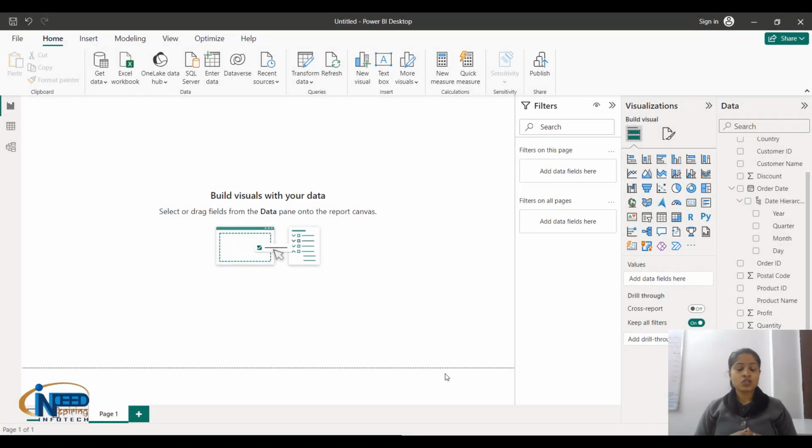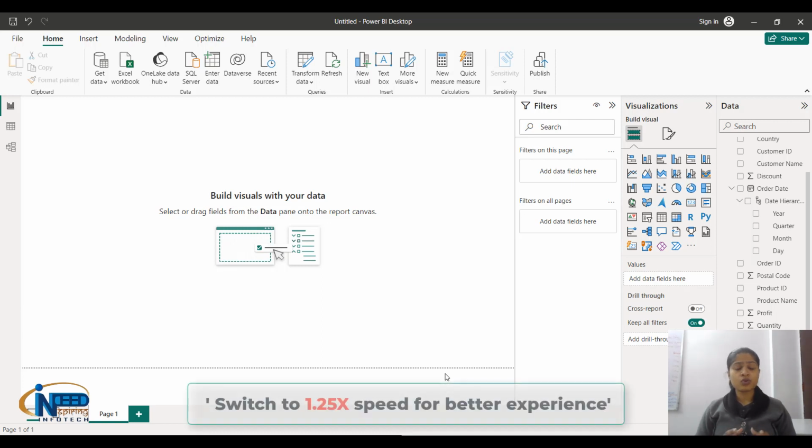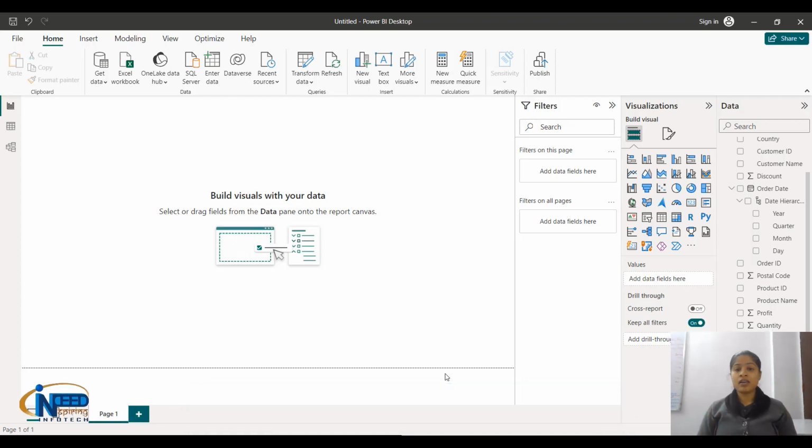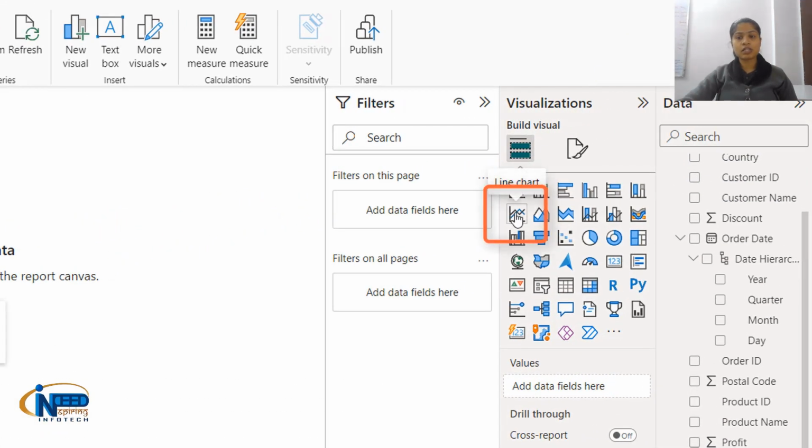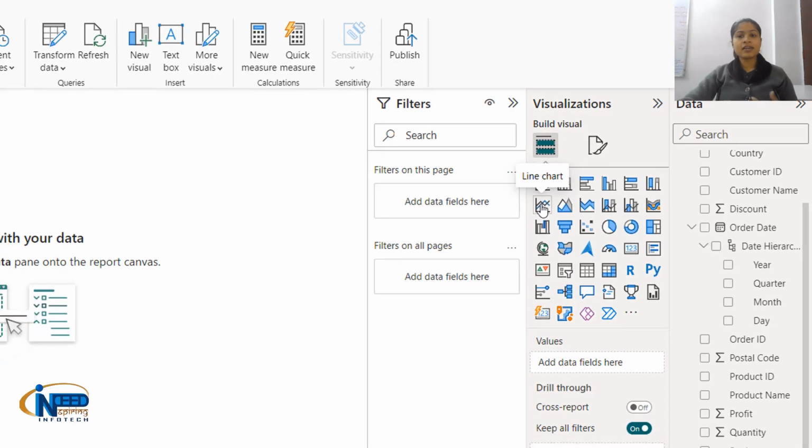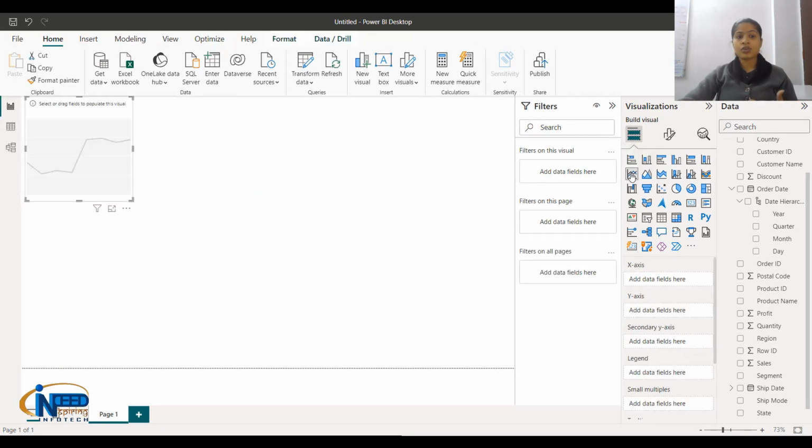Hello everyone. So in today's video, we will be seeing how to create the line chart and area chart. For creating a line chart, we click on the visual that is available for creating a line chart. Click it and you will be able to see the graph of the line chart here.